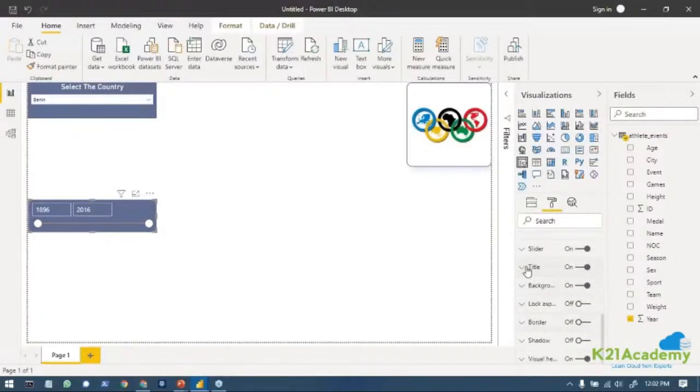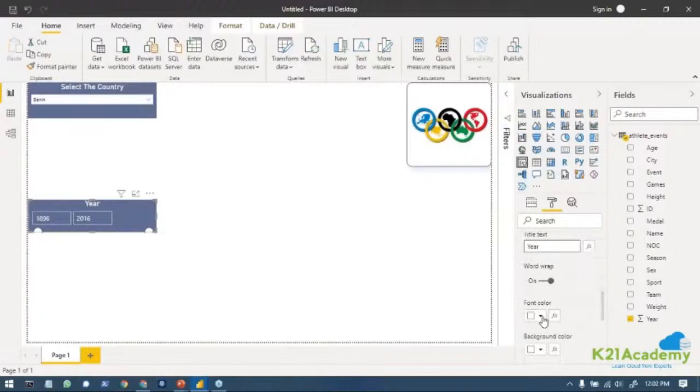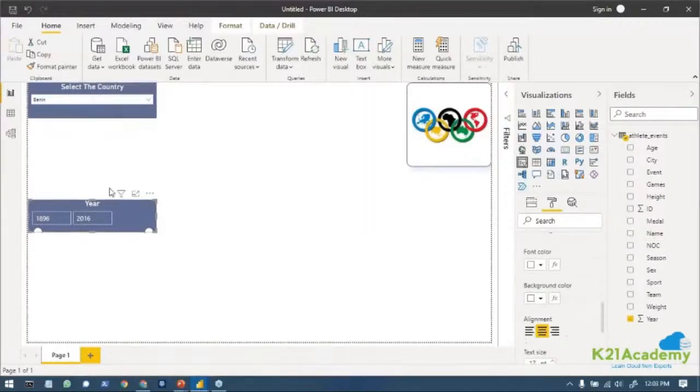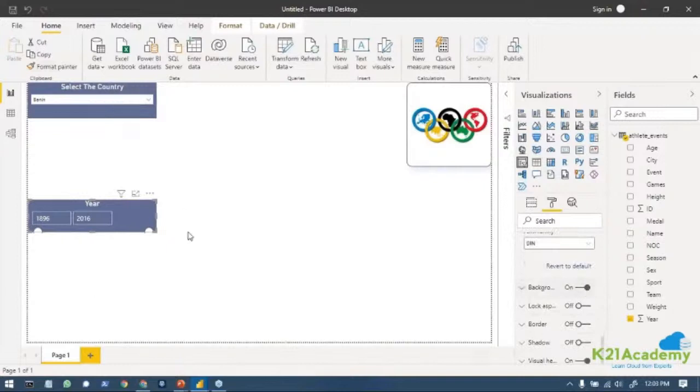And finally, now coming down to title, we are supposed to give the title. Let's give it as year. Okay, and I'm happy with the font color. Background is also fine. The text size is also fine. The reason why everything is similar to this is because we copied this formatting over here. Okay, this looks great.